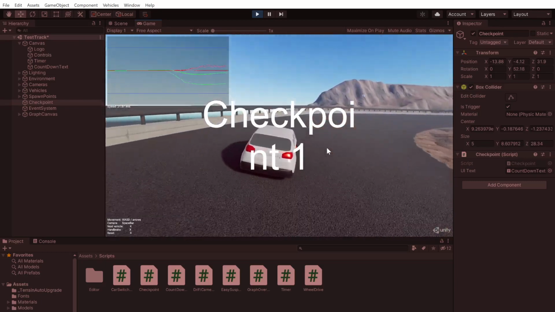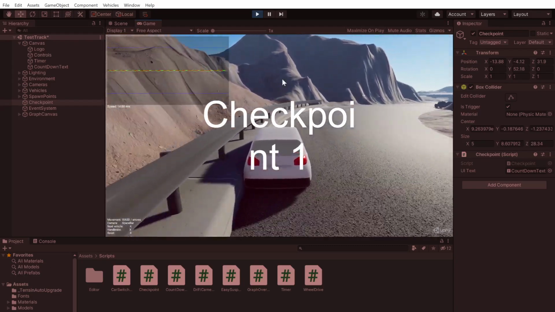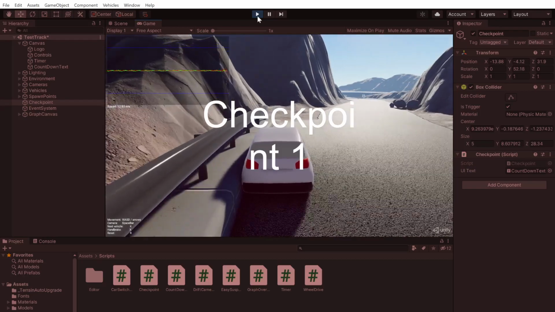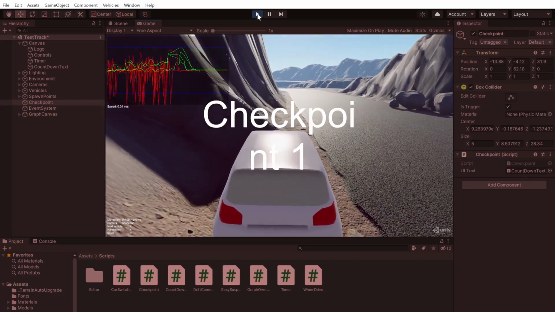So it's pretty simple concepts. I'll try to explain the concepts behind making this and also reference the Unity manual from time to time as well. So let's get started.